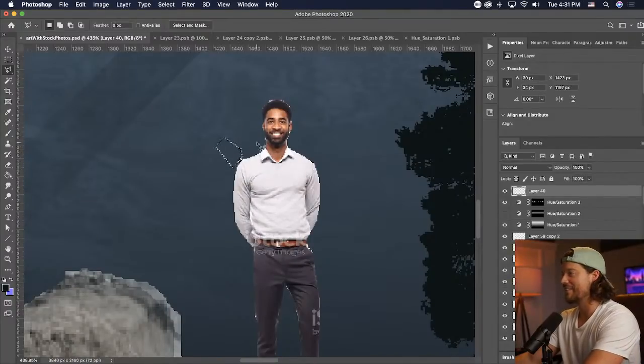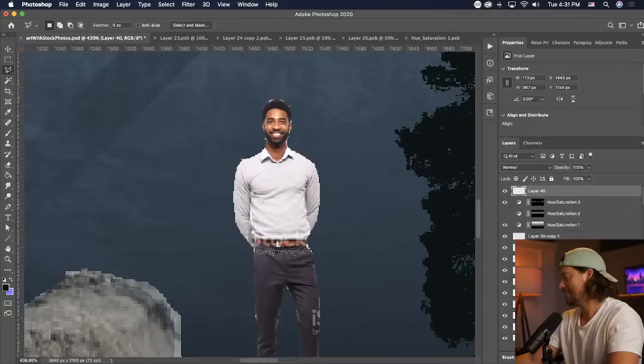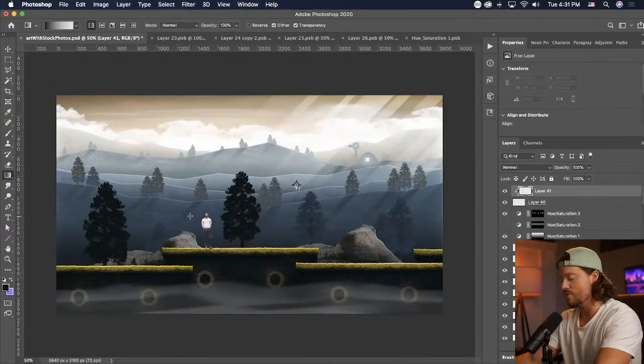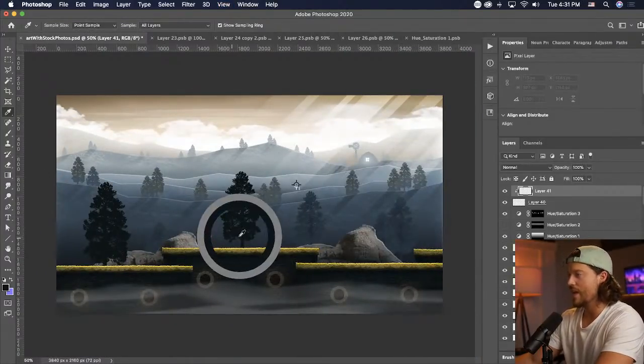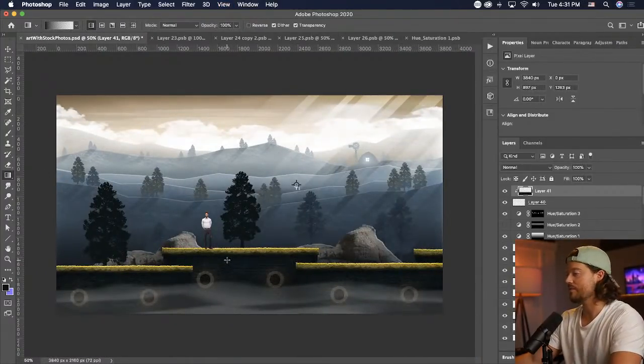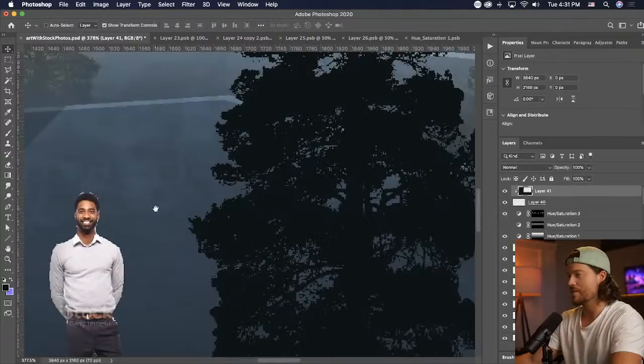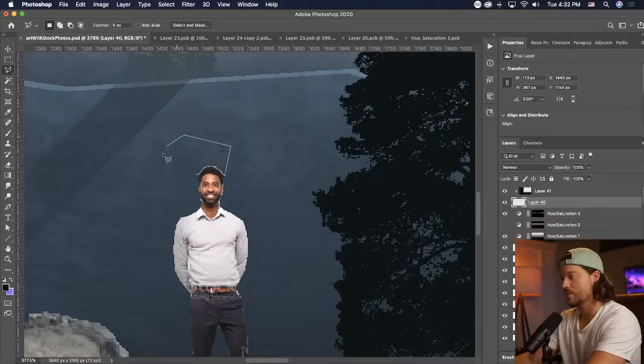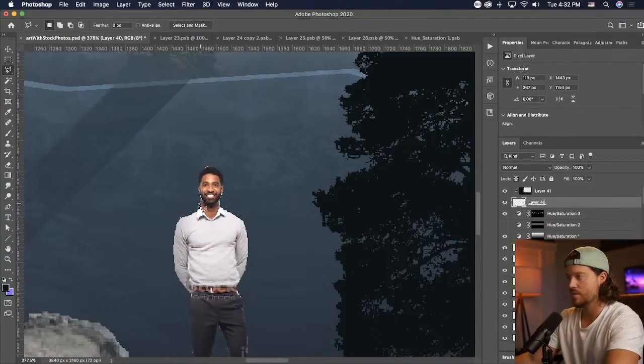Let's see here. So first thing you want to do is sort of add a little bit of a shadow towards his feet. Okay. A little bit of shadow here. And there's a little bit of crisp pixels here. We can cut those. Cut this. And this.